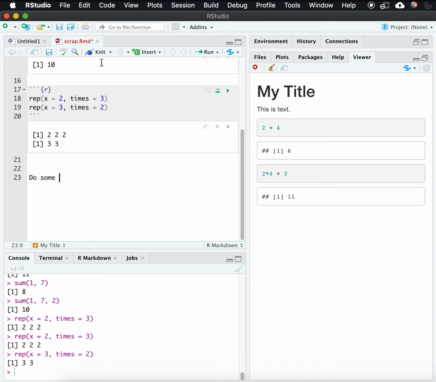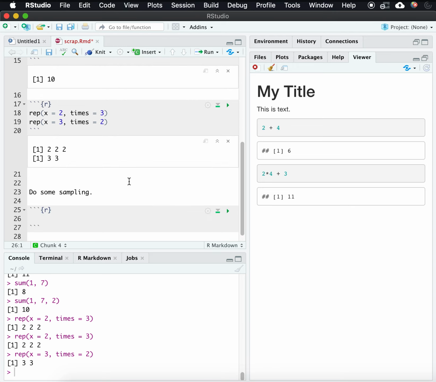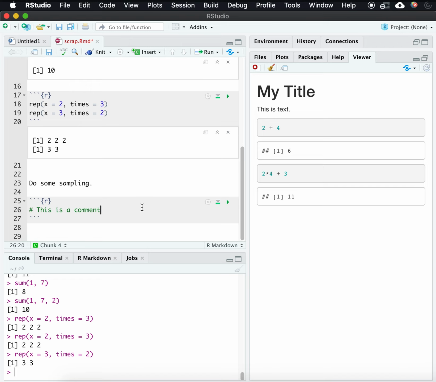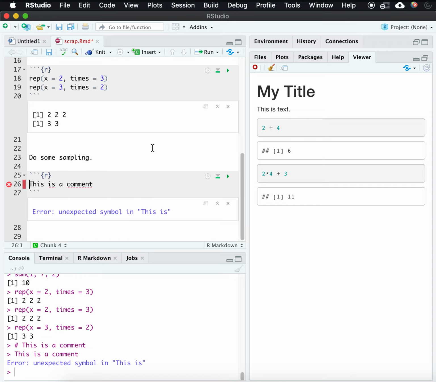So now let's do some sampling. To begin, I'm going to specify what I'm going to do in this chunk. It's a good idea to annotate your code or to take notes to indicate what each chunk is doing. So right now, I'm just going to say that this is a comment. R ignores, in an R chunk, anything after a pound sign. So when I run this, I don't get an error. If I got rid of it, it would be confused. So I put a pound sign.